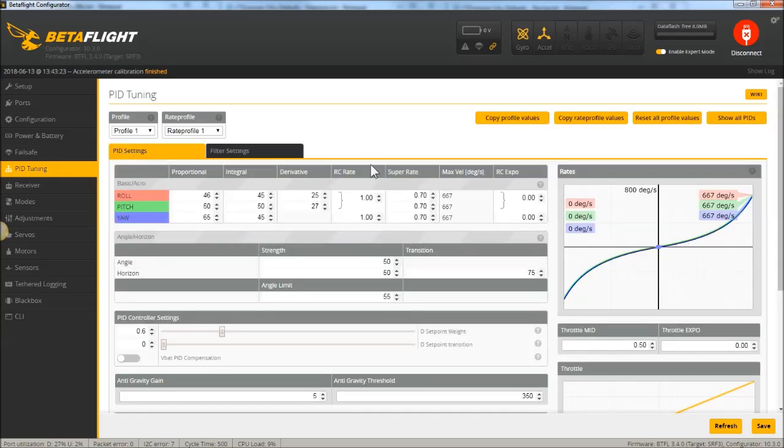Again, all these settings here will change on your profile. So you could program one up, program another, and then just use your OSD to switch in between the two and tweak them out and see what you like best.